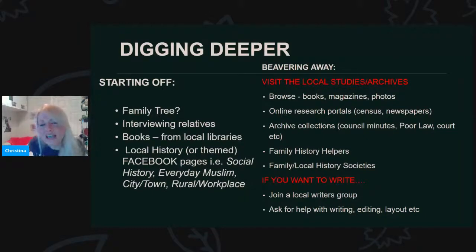And then once you get a little bit further on into your research, that's when I would say have a wander down to your local studies and your archives. I'm going to let Lorna take over in a minute and talk about all the things like the books and the magazines and the photos, the online research portals, accessing the censuses, the archive collections, the council minutes.